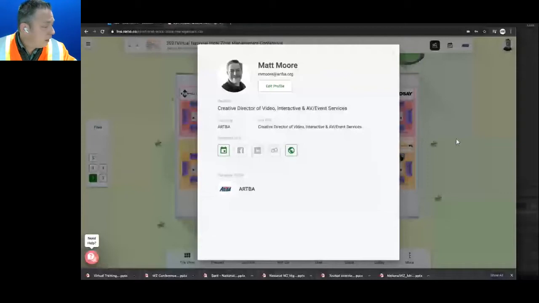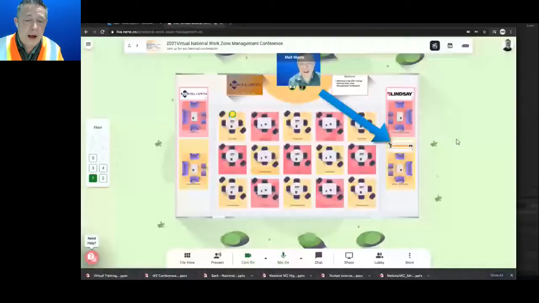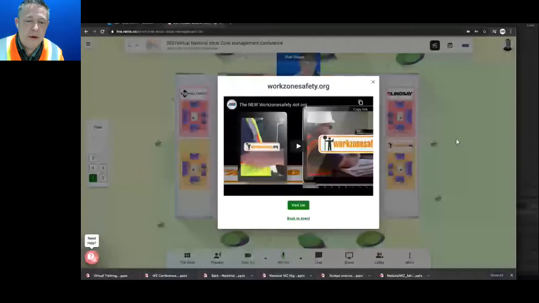What else do I need to tell you? Oh yeah, last but not least, there are booths that our exhibitors are offering. So we encourage you to visit those booths. Just like a regular table, if you double click on one, you can go and talk to the exhibitors. But if you just want to see what they have to share, and you click on the logo at that booth, an exhibit will pop up for you, like this one. And in this particular case, you can watch a video about workzonesafety.org. You can visit the website, etc. So that is my conclusion of that.